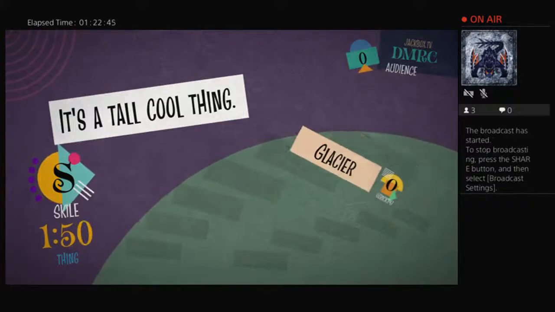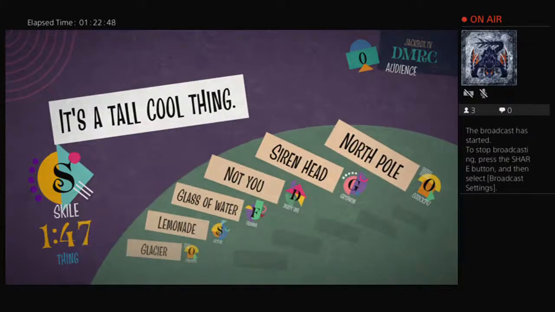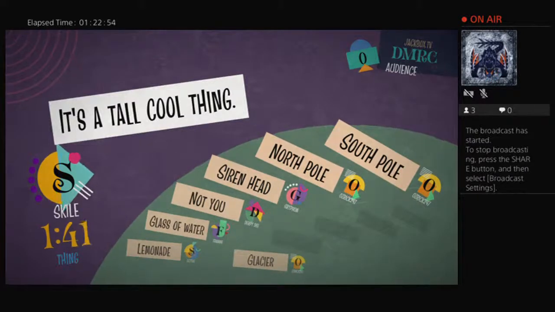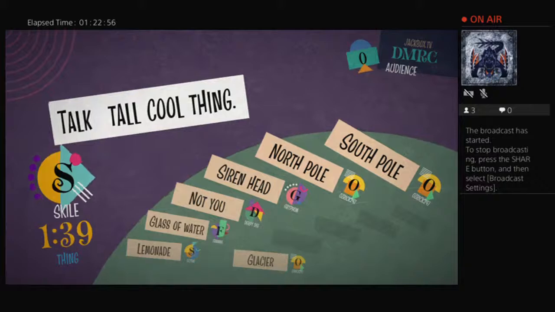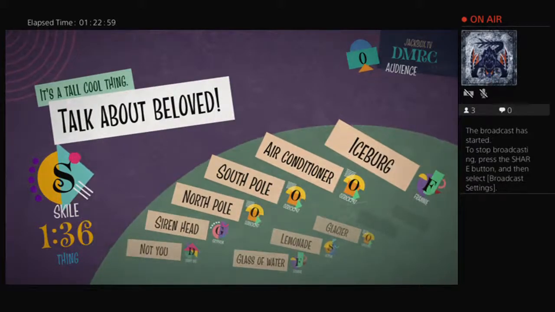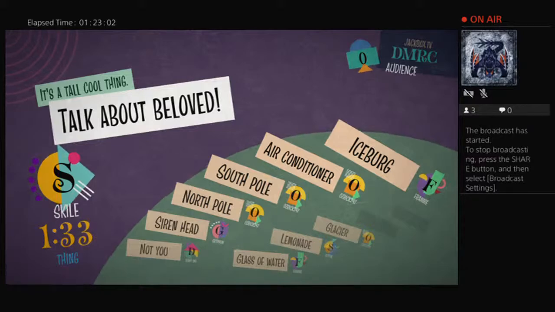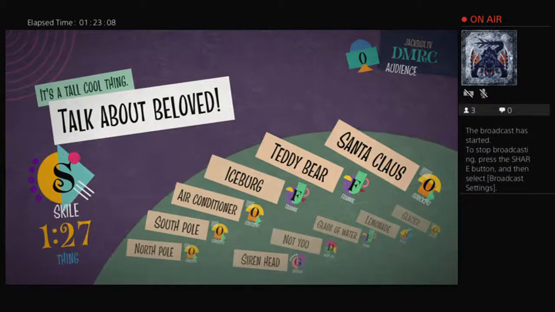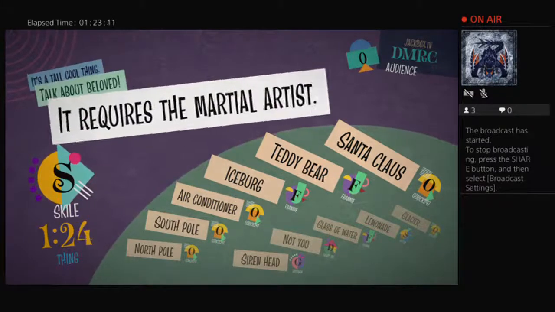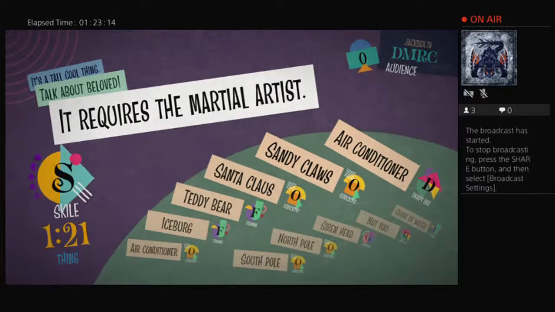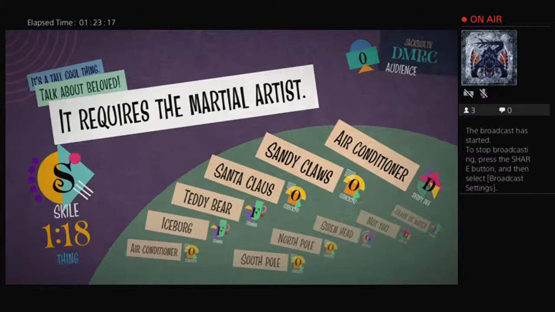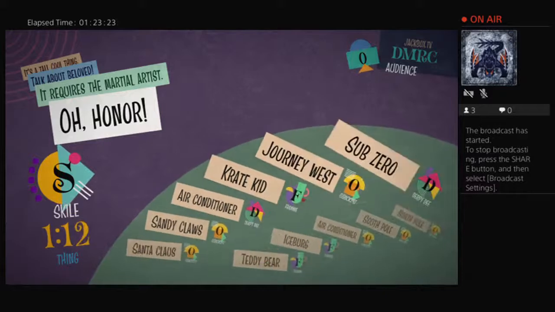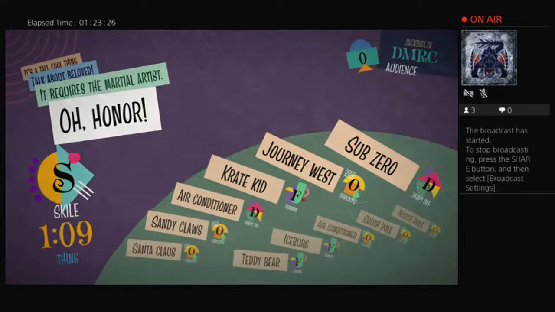Glacier. Siren Head. North Pole. South Pole. Air conditioner. Talk about beloved. Teddy bear. Santa Claus. It requires the martial artist. Oh, honor. Journey What a West. Sweet little sentence. So small, so cute.